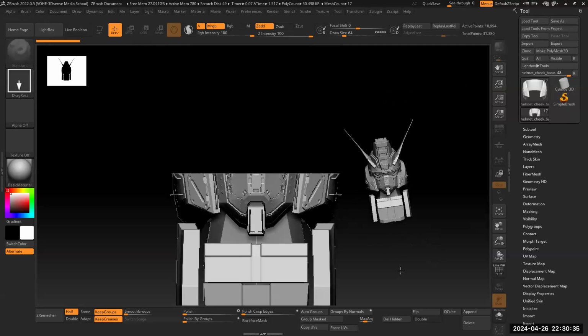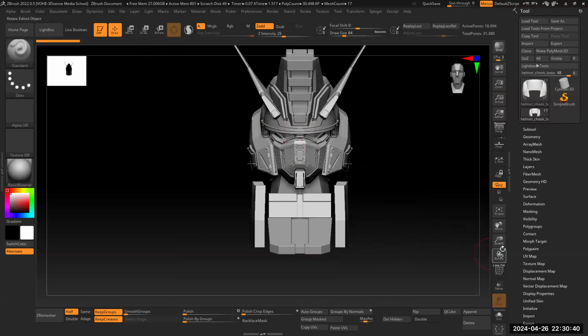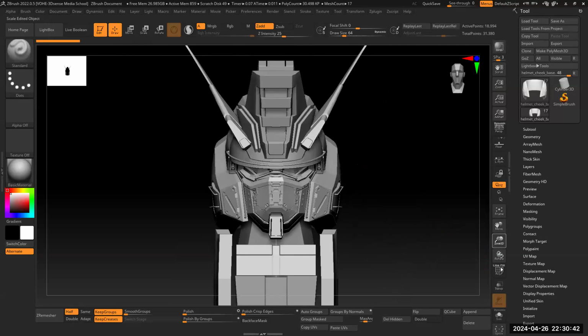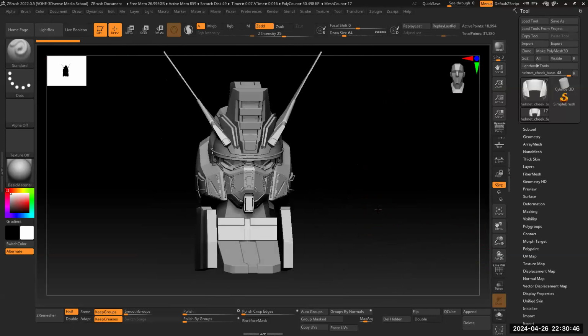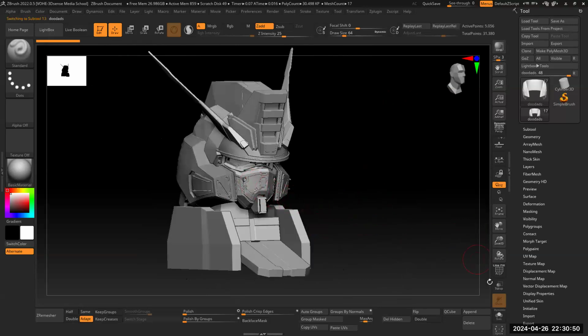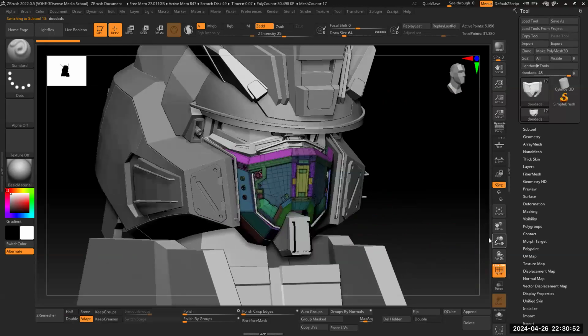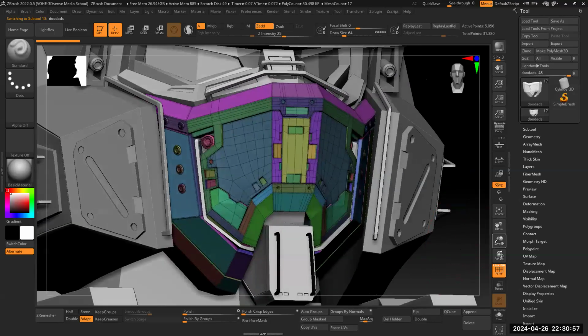Zmodeler. Okay, so wait, before we begin, I don't like the crunchiness of this look. Okay. Right. Okay. So I have done this before. This is my ZBrush model, done using Zmodeler, right? So let's take a quick look at what Zmodeler can do.